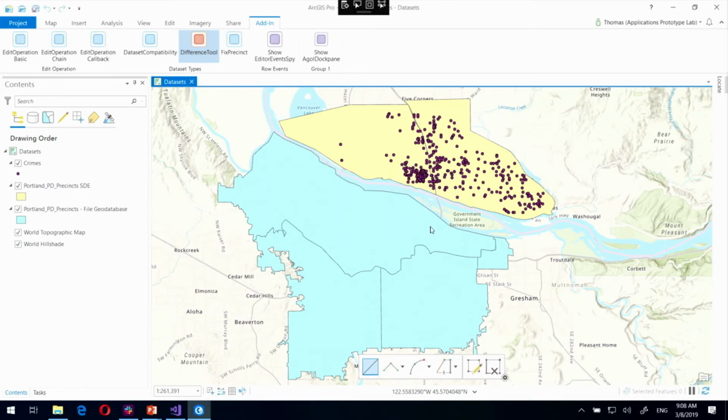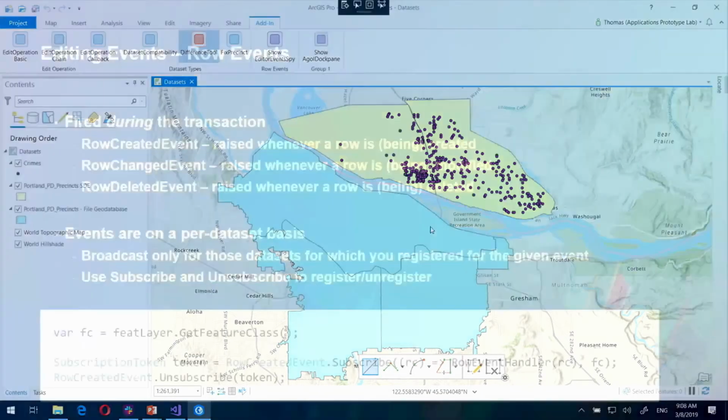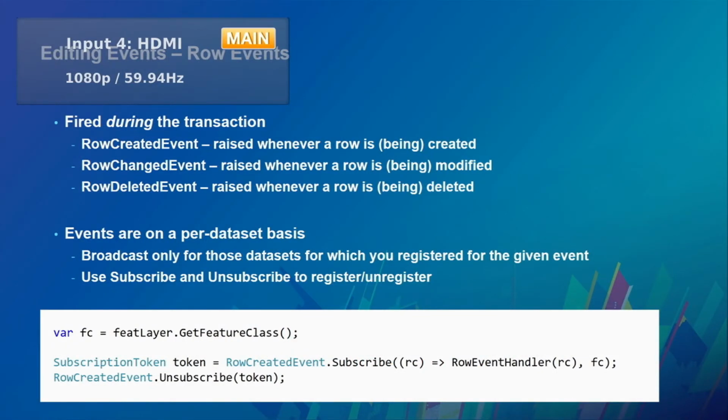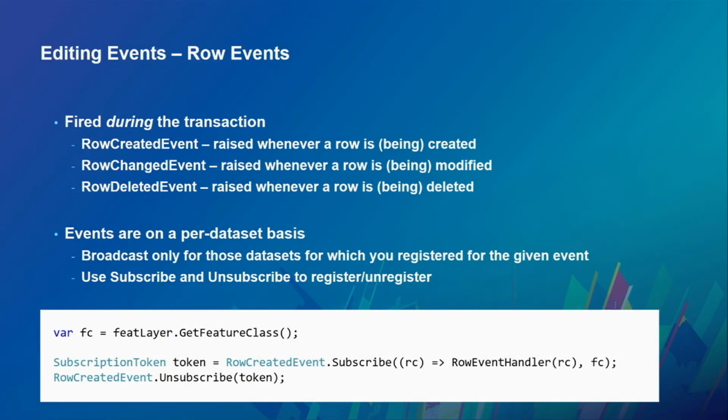And that is it for the edit operation types. Okay, the final thing we're going to talk about is edit events, and we have two types of edit events within the editing API. One is the row events, and we have three different row events which are fired during the transaction. The events are the row created event, the row changed event, and the row deleted event. These are raised whenever a row is being created, modified, or deleted. So you're in the middle of that transaction at that particular time.